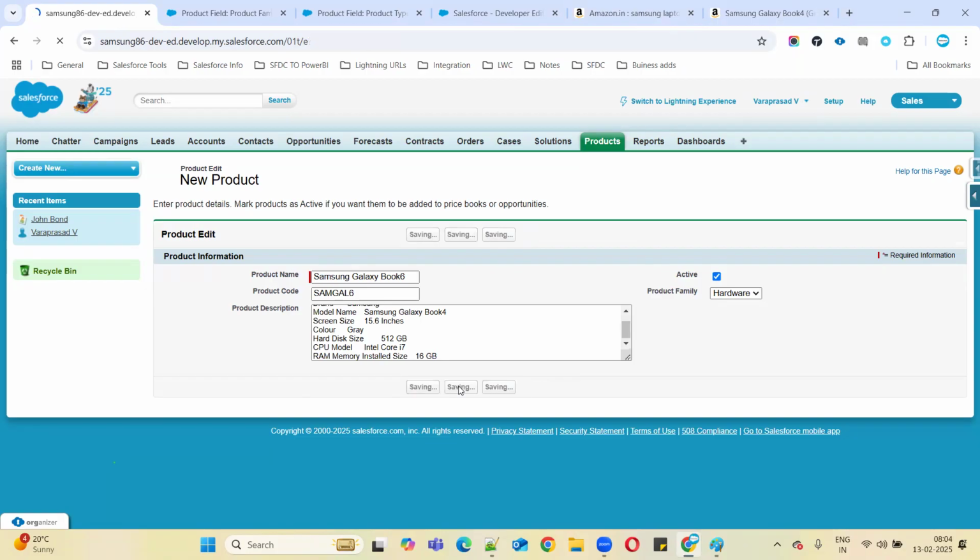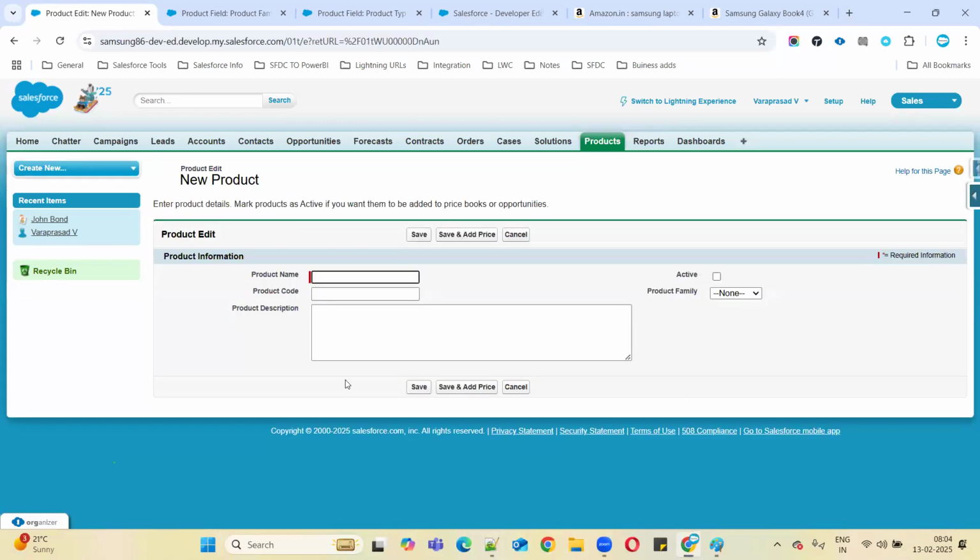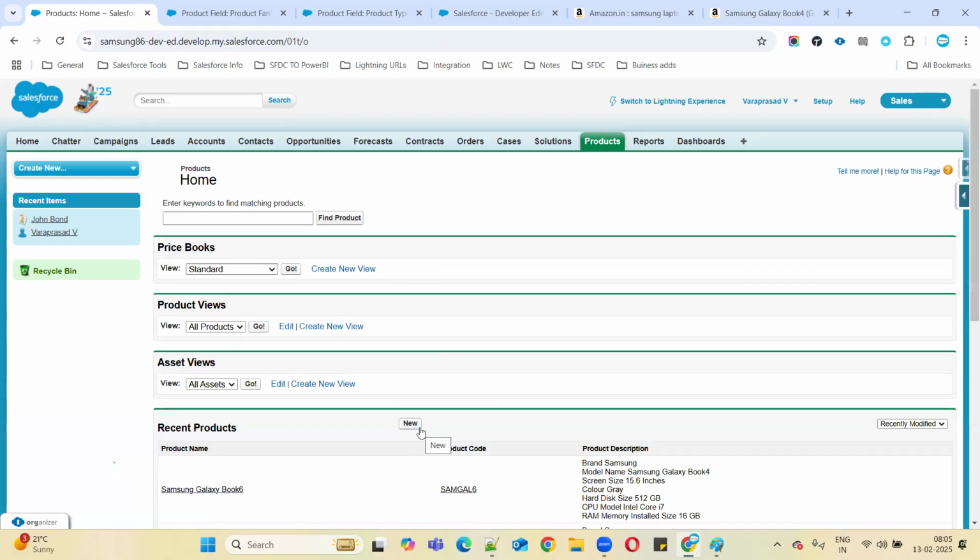Save and Add Price. I'll make it 30,000. Click on Save. If I click Save & New product, what will happen? It will show the screen like this, so that you don't need to click on this tab again and click the New button again. All these steps will be automatically removed.